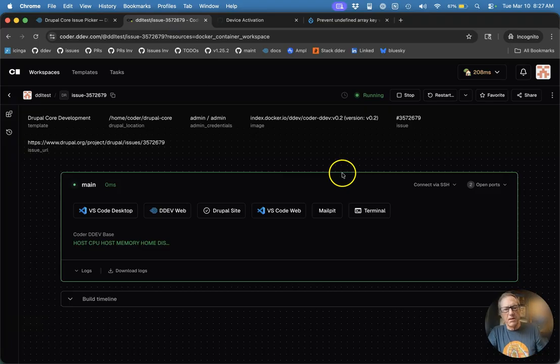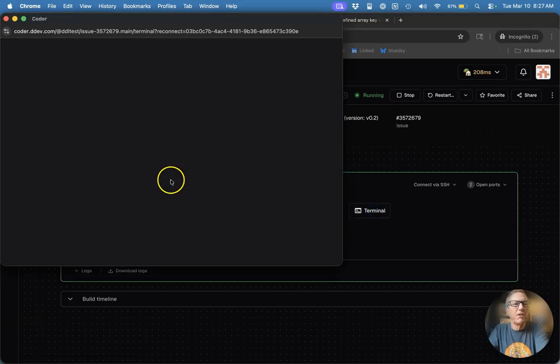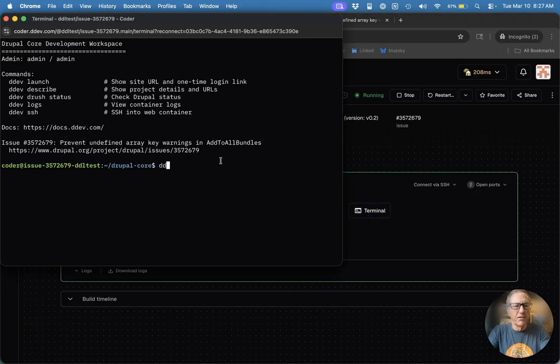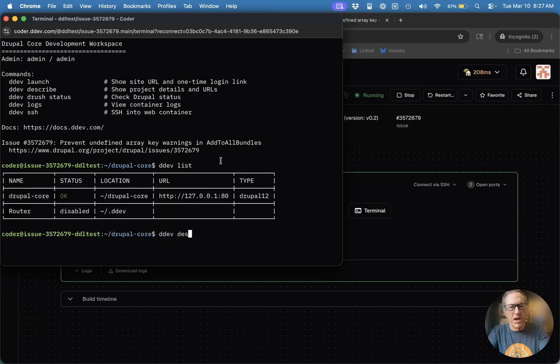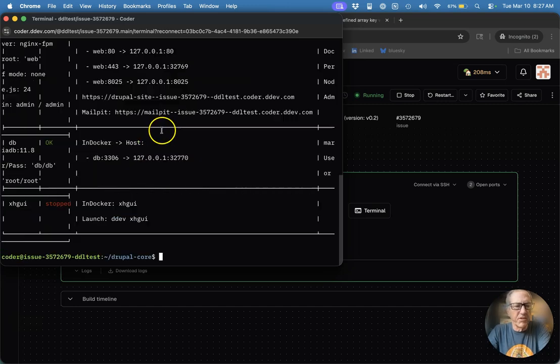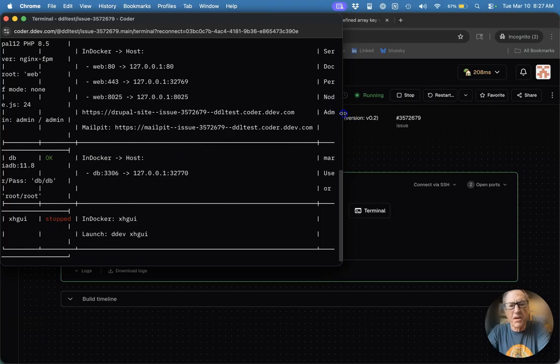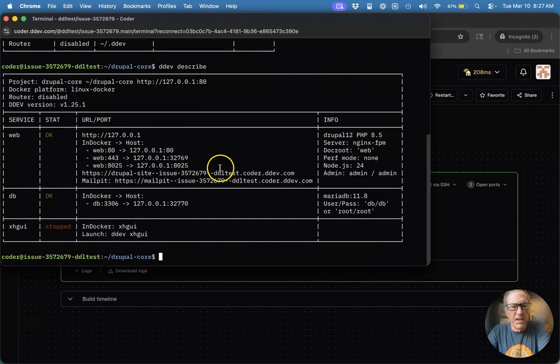We can open up VS Code Web or VS Code Desktop. We can use MailPit. We can use Terminal. Here's the DDEV list, DDEV describe. DDEV describe shows us the links that we can use for this. So we're all set to be able to demonstrate this.